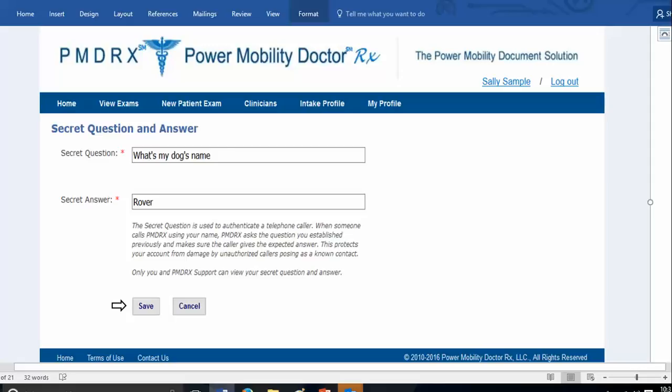The next page you will see will be a page where you will set up your own personal secret question and answer. This is a question and answer that PMDRX staff will use for identification purposes. The secret question is used to validate you as a registered PMDRX user when you call PMDRX customer support. A PMDRX customer support person will ask you the question you established previously and make sure you provide the correct answer. Enter your secret question and answer and click Save.